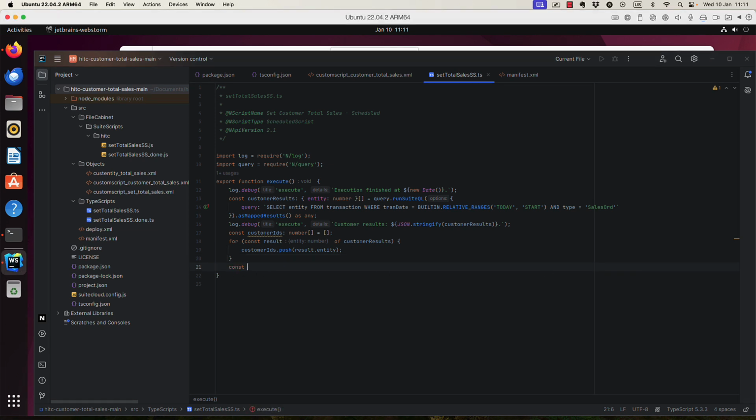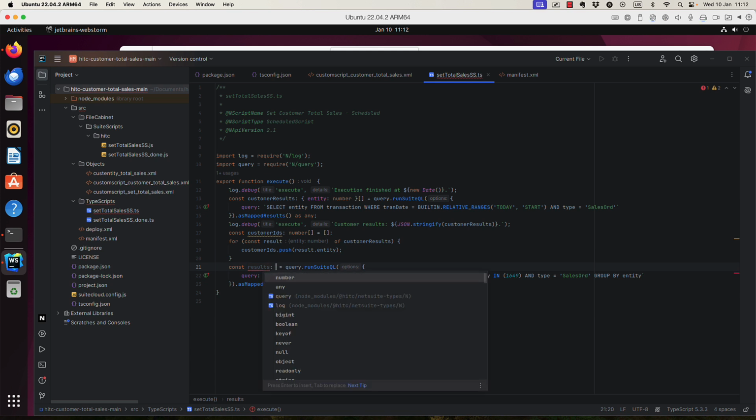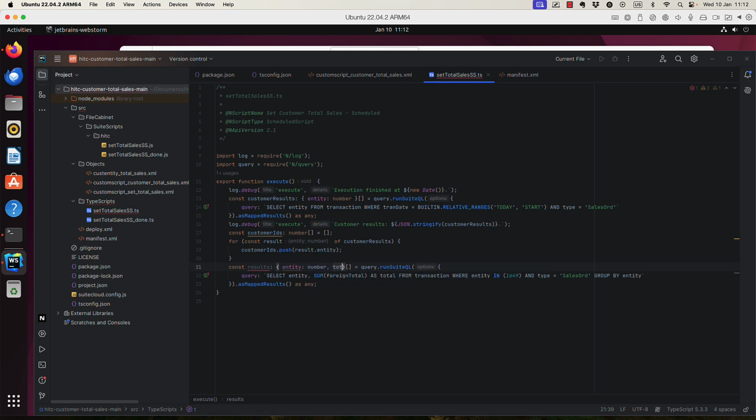So here we'll say const results equals query.runSuiteQL. The query is basically this. We'll handle this 1649 in just a sec. Here we'll say dot asMappedResults as any. Now the type here is going to be an array of objects, where again we have entity as a number and we have total as a number.